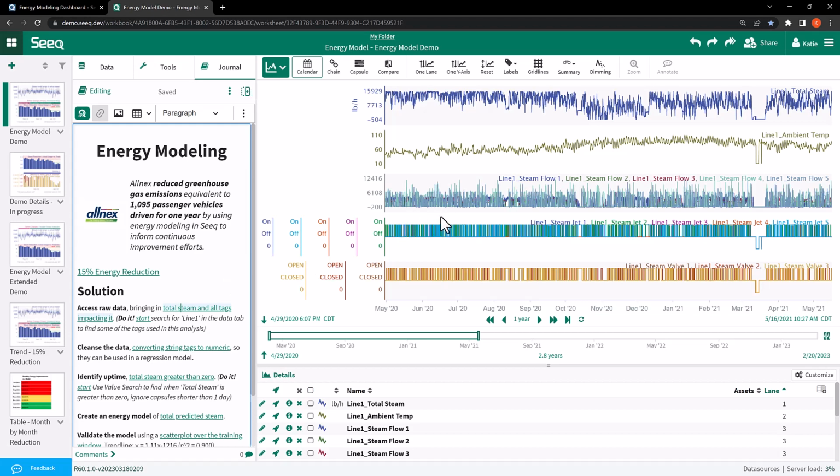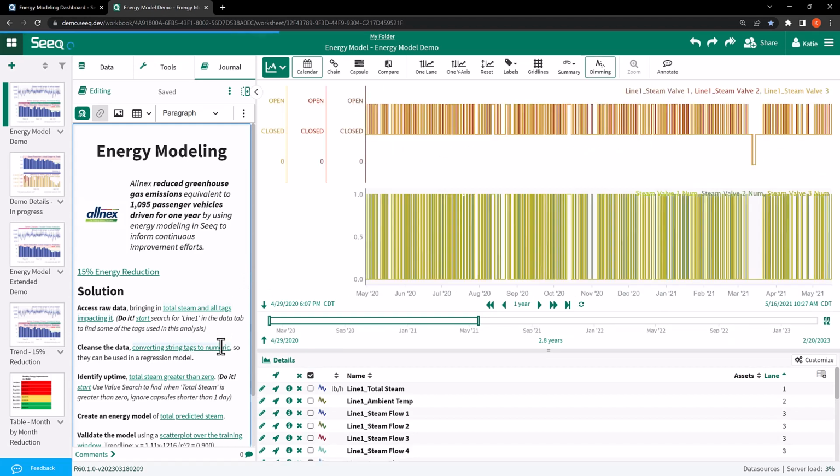Next, we will cleanse the data. We have several tags that are strings, indicating open and closed, or on and off, that we need to convert to numeric values, 0 or 1, to use them in the regression model. Here you can see the new signals I have created in Seeq using numeric values.